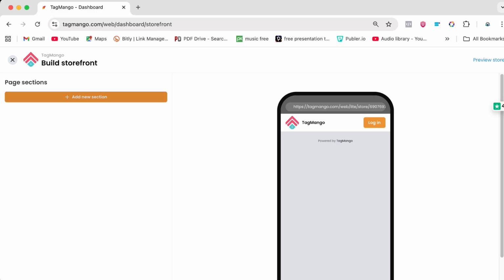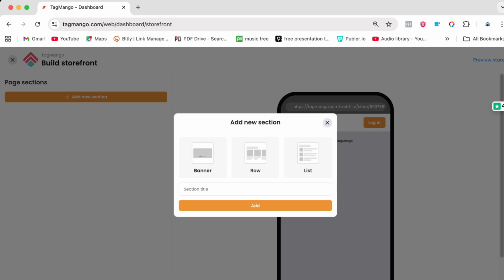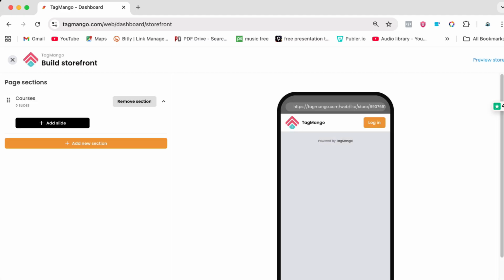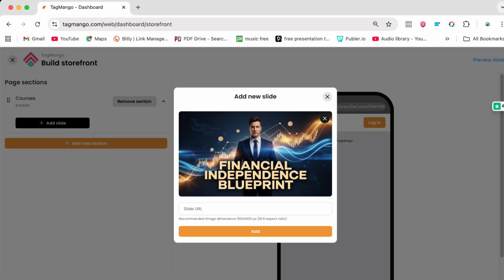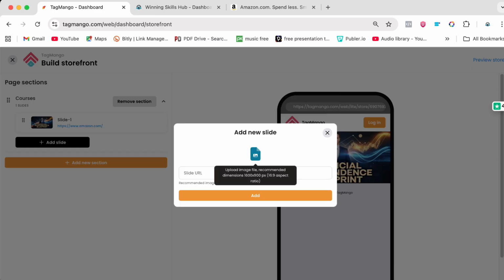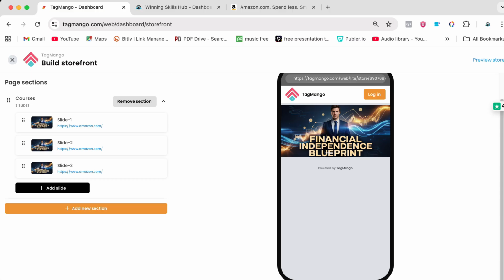So friends, just click on Add New Section. We have three types of facilities. One is banner. Let us see what a banner is. So mention the name of the title. Let us assume it is courses. Under the courses, it is asking for the slide. So add the slide, then enter the valid URL that it is mentioning. So we can mention that URL. Similarly, we can add another slide. So friends, we have three courses.